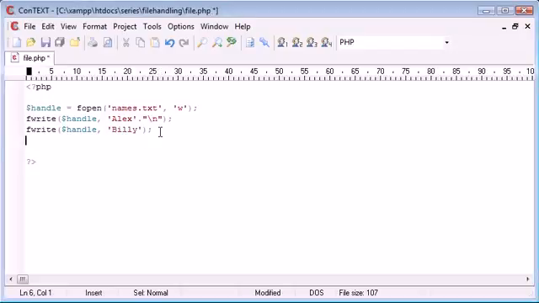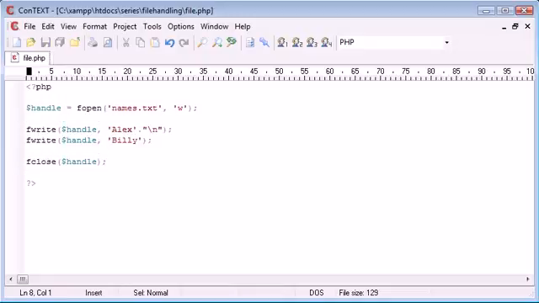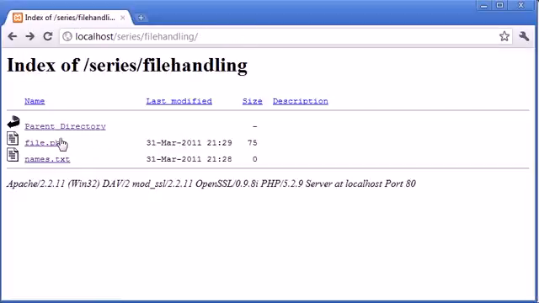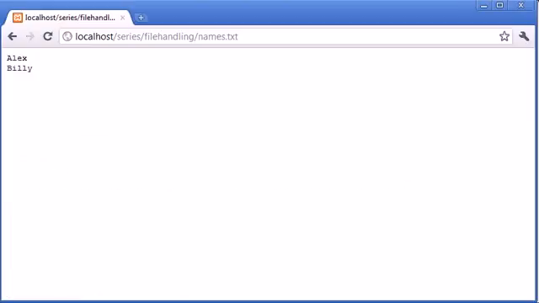Now one final note just before we end the tutorial is the importance of the fclose function, and you need to specify in here the file that you've already opened. So we've opened handle here. Closing the file just closes this connection with the file, so it doesn't remain open. We can echo after here, let's say written, and let's go back, click on file, written. We can go to names.txt. We can see that these two names have already been written.